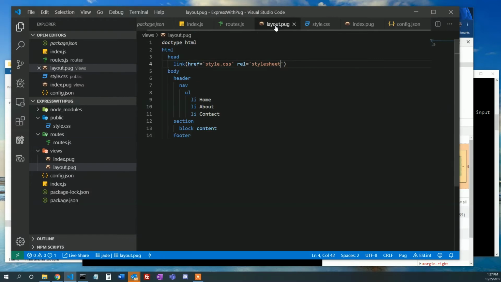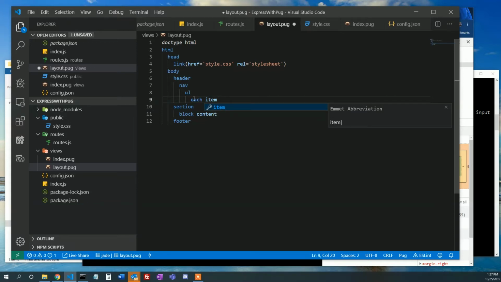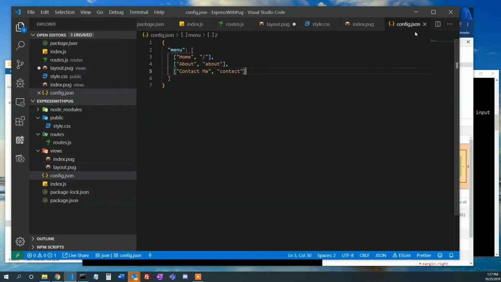So I'm going to jump over to my layout and show you what I can do with that. Well, let me save this first. So inside the layout, I can now make several changes. I'm going to get rid of all of these, and I'm going to use inside pug an each. And this works like a for each. I just say each item in config.menu. The reason it's .menu is because, again, if we look at our config.json, we'll see that I created a menu variable that is an array, and it contains these other 3 arrays.